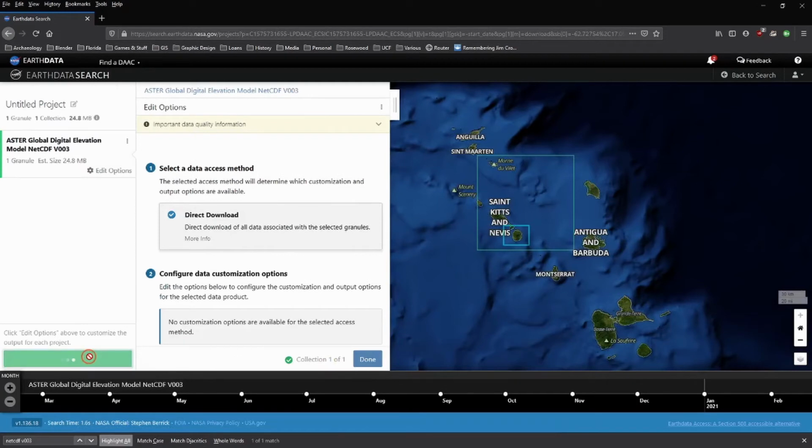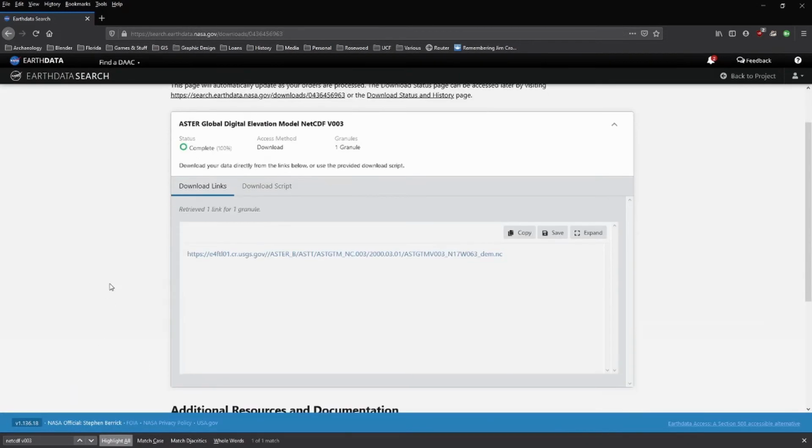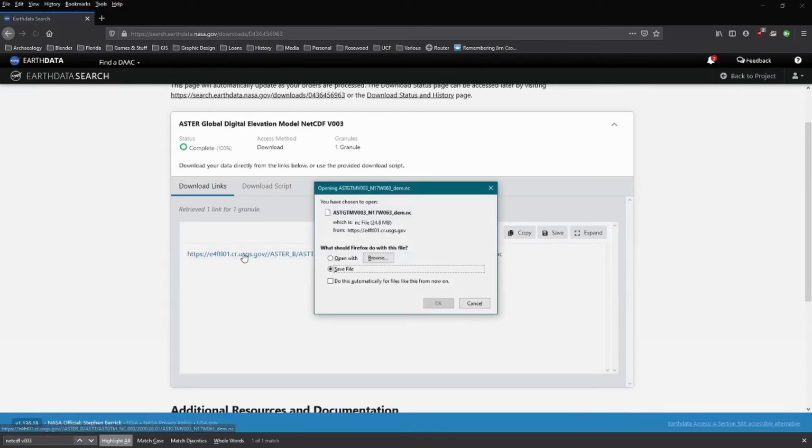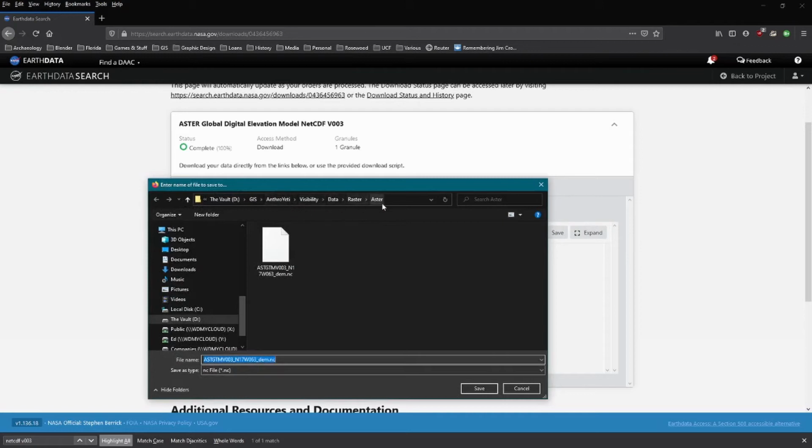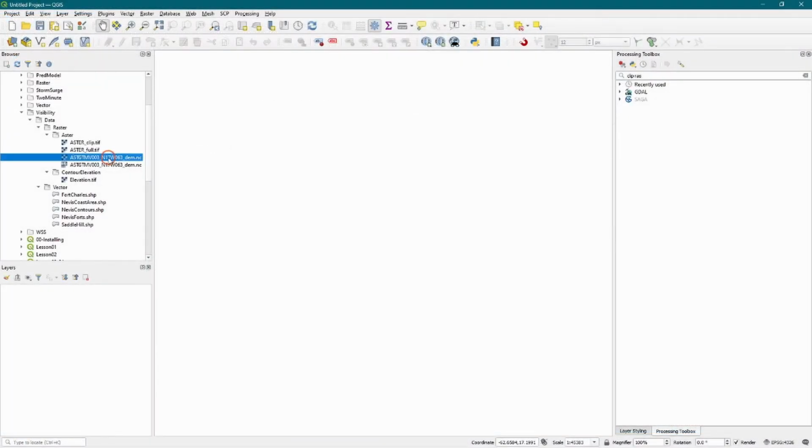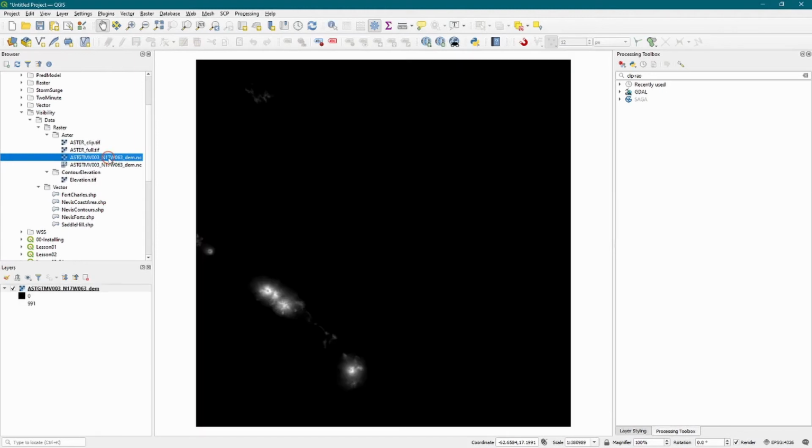We can download the data, and this will take us to a link. Here it is, ready to download. So we will click on that, and we would save the file. Of course, I will save this into our folder. I've already done this. So let's go ahead and add the Aster DEM that we downloaded.